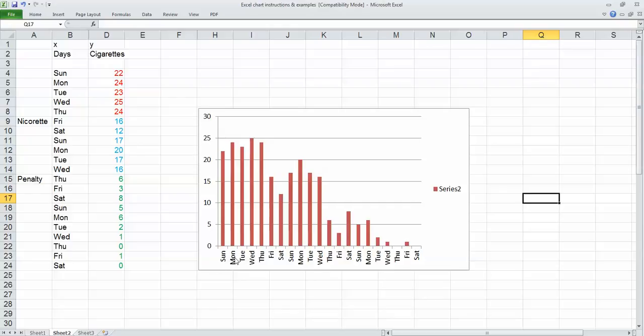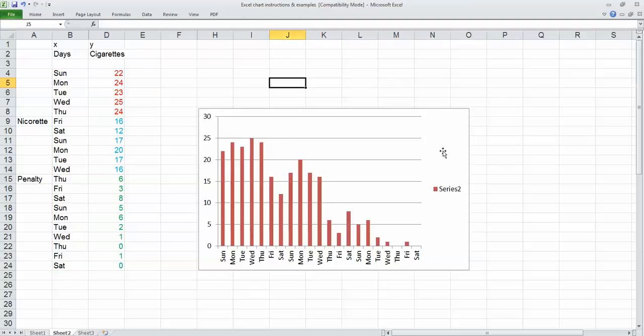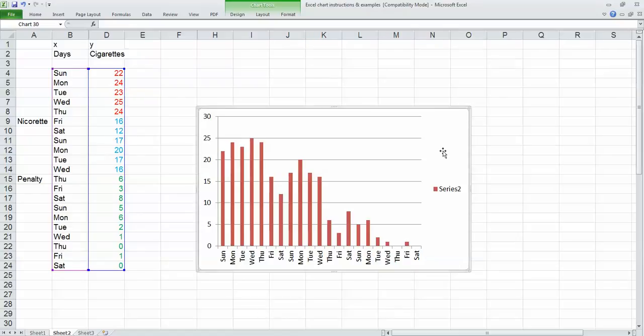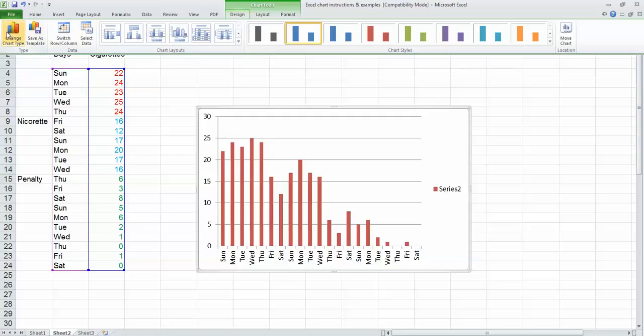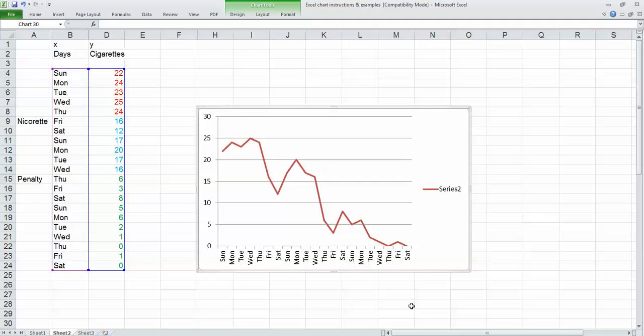So I've got these days of the week down here. If I just chose, I'm going to delete this for a second. I'm going to switch over to a line graph. When I click inside the graph, these chart tools appear up at the top. If I'm outside the graph, they're not there. If I'm inside the graph, we're on the chart tools. And so I can go to design and change the type I want. And now I'm going to go to a line graph. And there's my line graph. Same kind of deal. No surprises there.